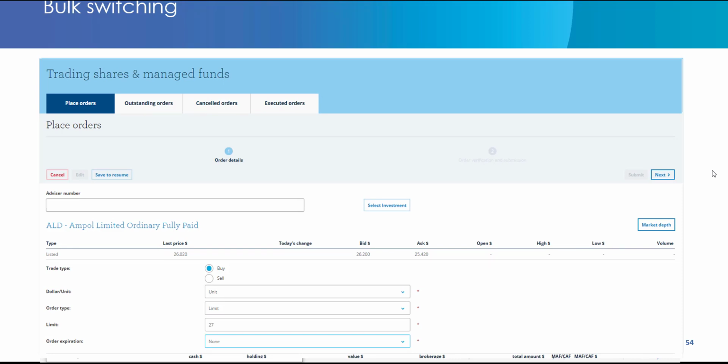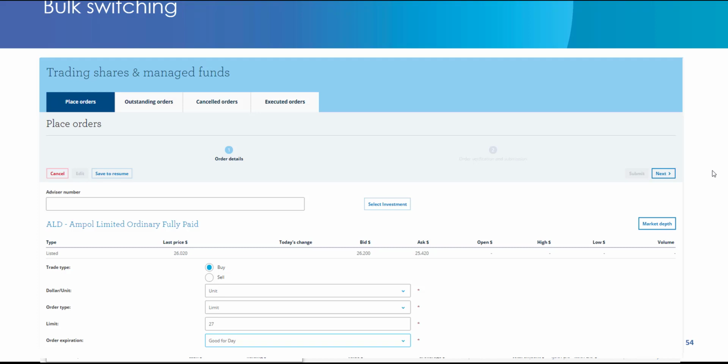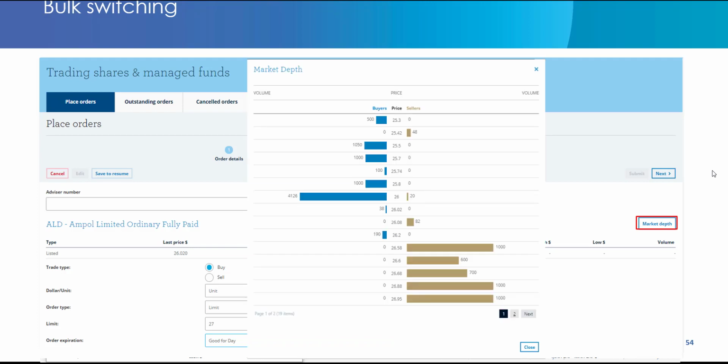You then type in your limit. And then you've got the order expiry as well. So you've got no expiration, good for the day, or good until cancelled. I'm going to select good for the day for this request. You've then got the option for market depth as well. If desired, it shows some market depth there.